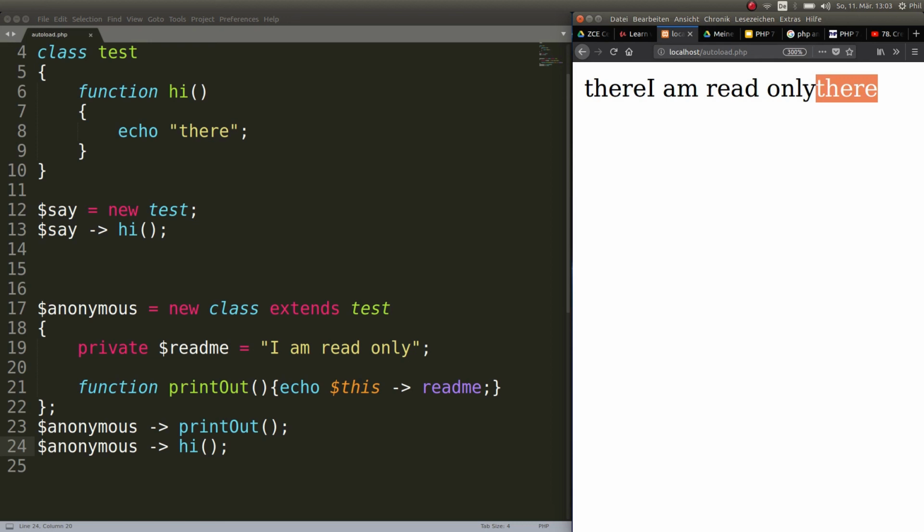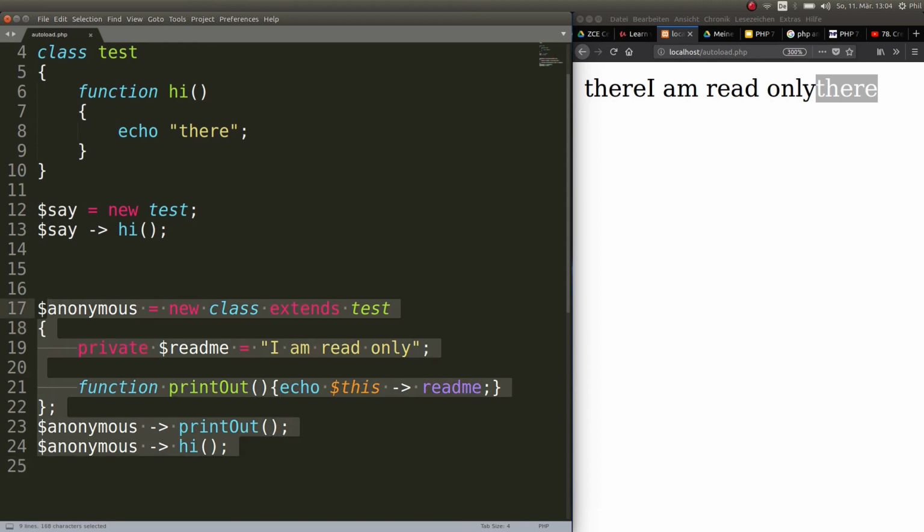Well, it's important. You can pass arguments through constructors as well. You can extend other classes like I showed you. You can implement interfaces and you can use traits. Everything that a normal class can do. But this is just for one-time use.